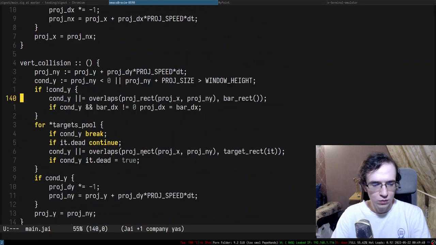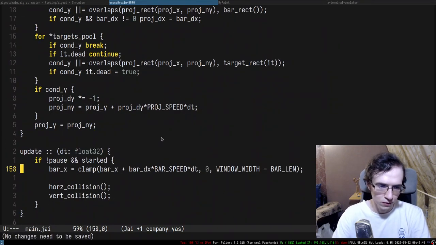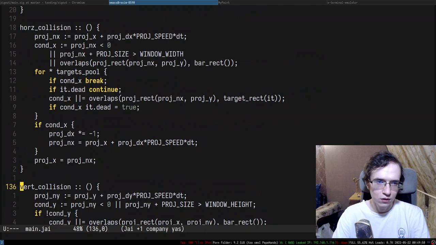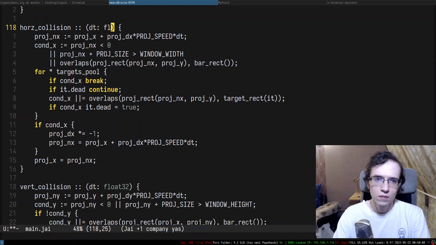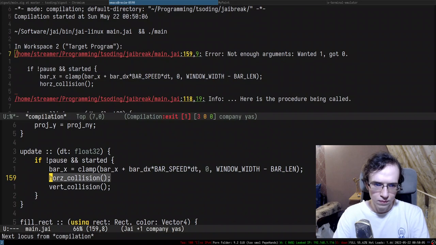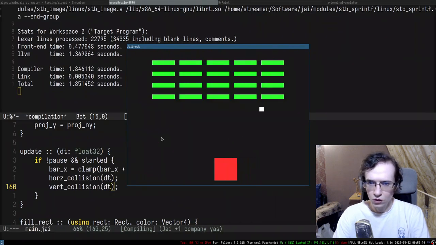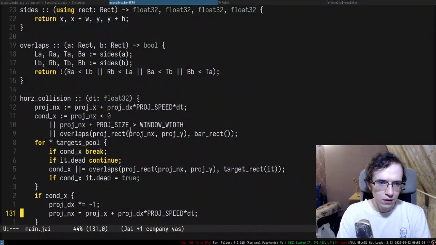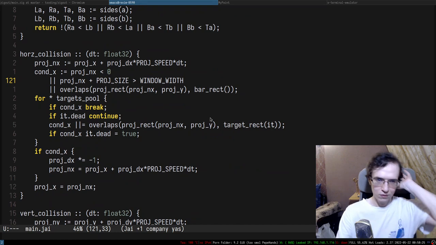So let me see. Vert collision, and let me double check some stuff. It doesn't have a DT, so let's actually give it a DT, float32. So it didn't break anything? Okay, this works the same. Cool. So I want to rewrite this stuff a little bit, just a little bit.